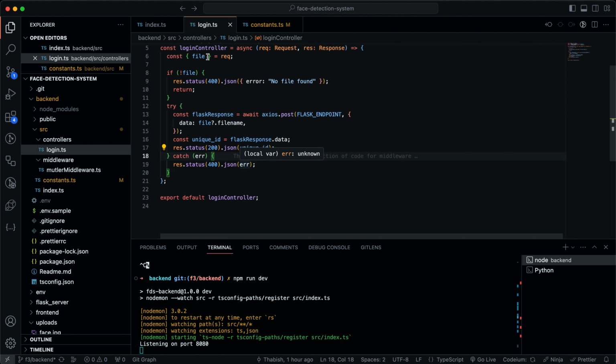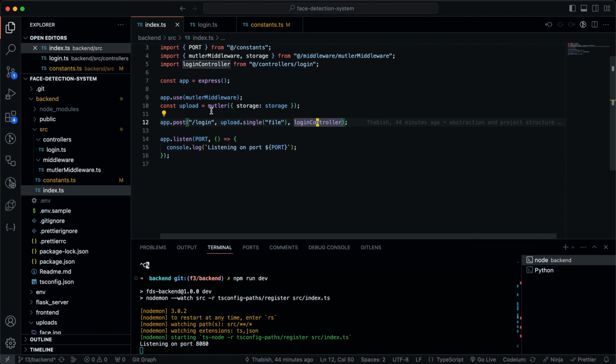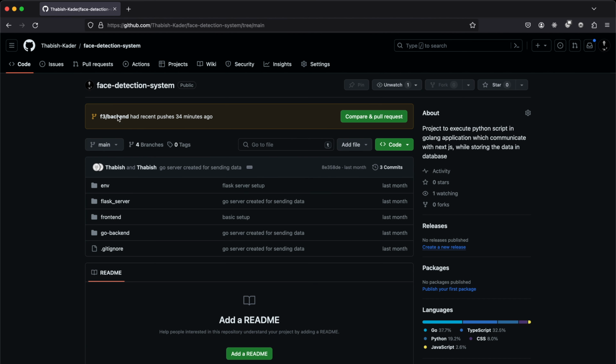So before, if I go to the Flask server, what was happening is we were sending the form data from Golang to the Flask server as the file form data type. The Flask server used to save it in an upload folder and used to delete it as well.